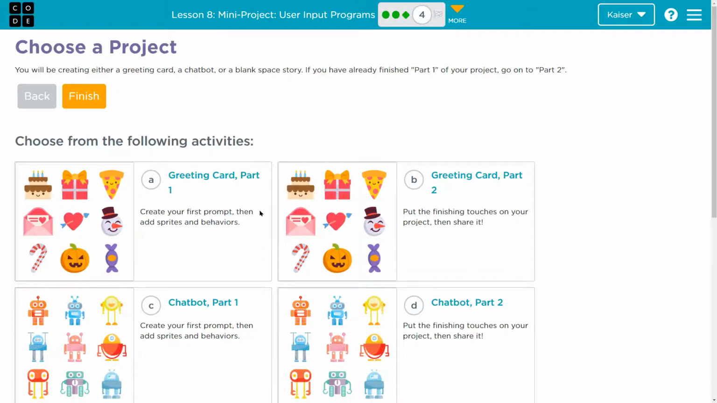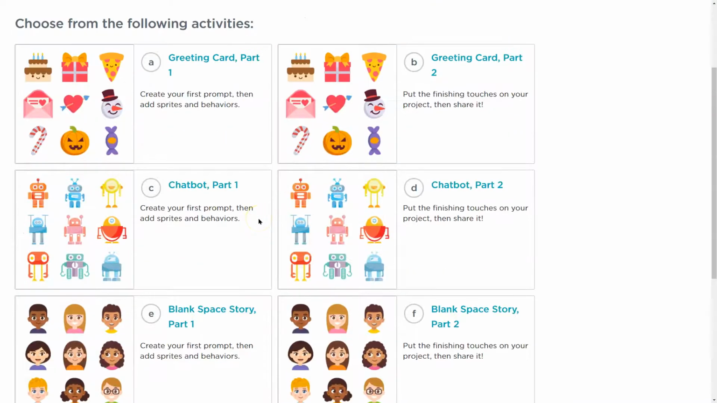Greeting card 1, greeting card 2, and we get to pick any of these. I'm going to pick the first one, but all of these should be similar and give you a good idea of what to do. Hopefully that glitch doesn't follow us with the text.